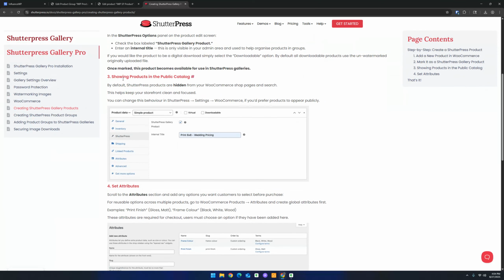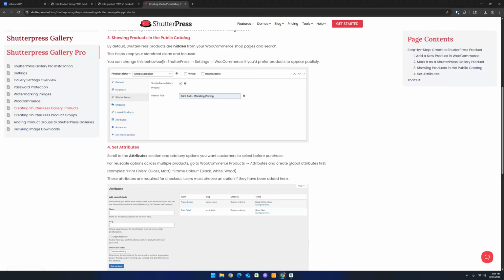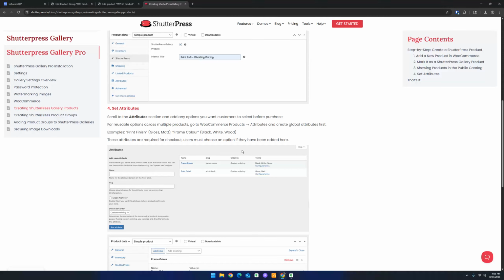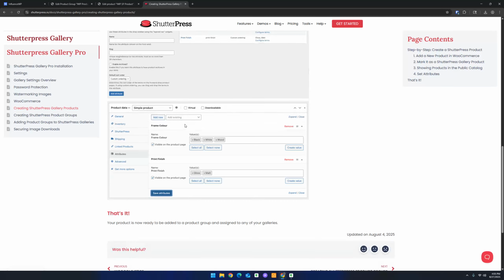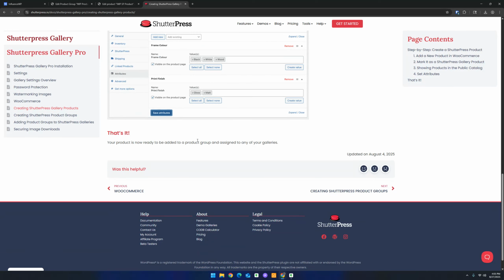how do we show these products? By default, all the products are hidden. Yep, we looked at that. Okay, it keeps your store clean. You can change this. Okay. We set our different attributes. Just scroll to the attributes section and add any options you want customers to select before purchase. Okay. We did all that. That's it. Product is now ready to be added to a product group and assigned to any of your galleries.